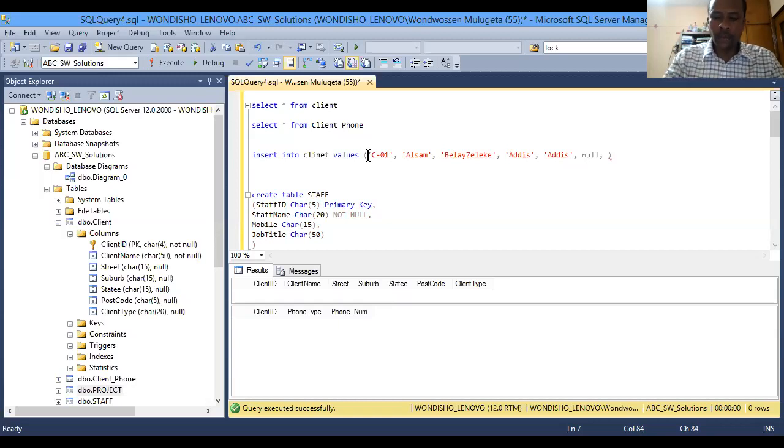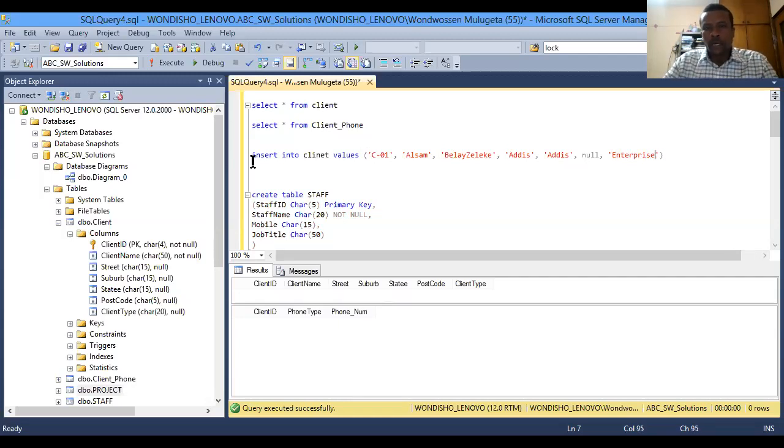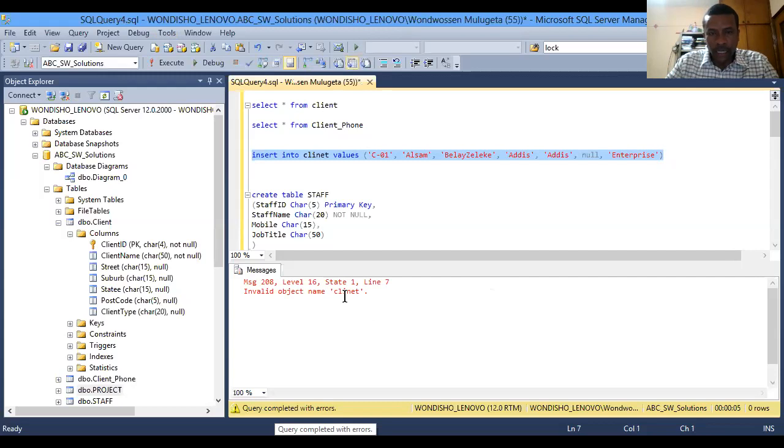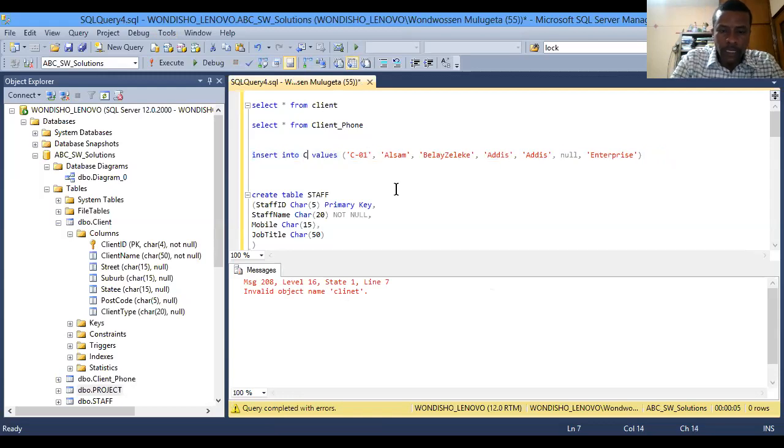And the client type is, let's say, enterprise customer. So after we have this one, execute. When you execute, if everything is correct, it will say one row is affected. As you can see, it says executing, but it said there is a problem. The object name, I think I didn't get the name of the table correctly, so it is client.